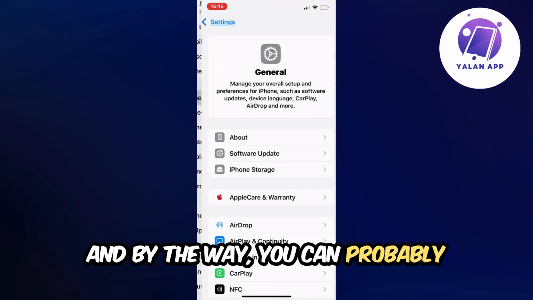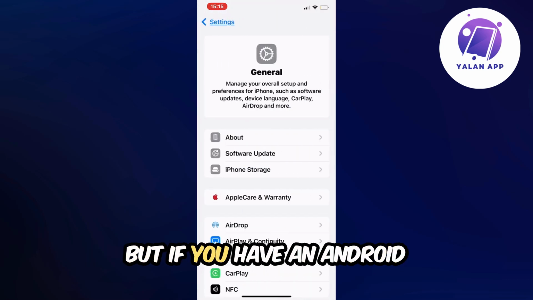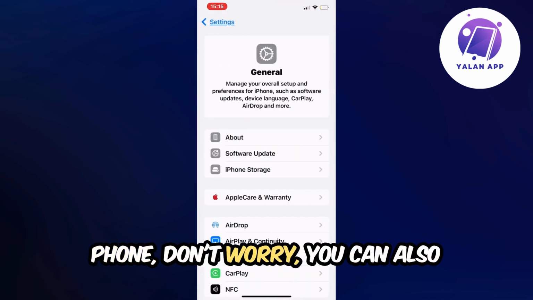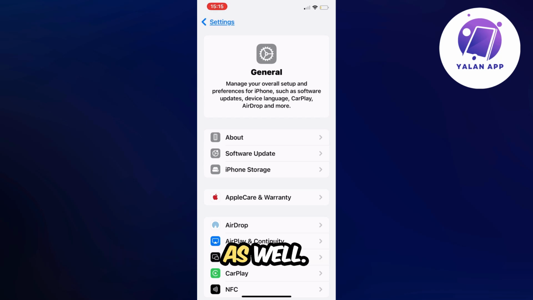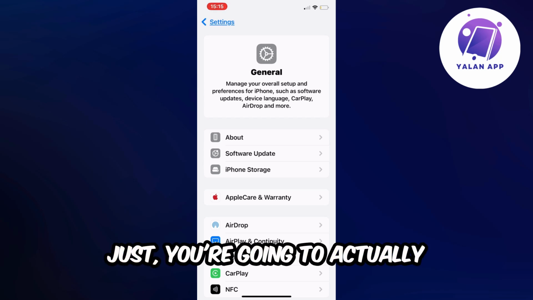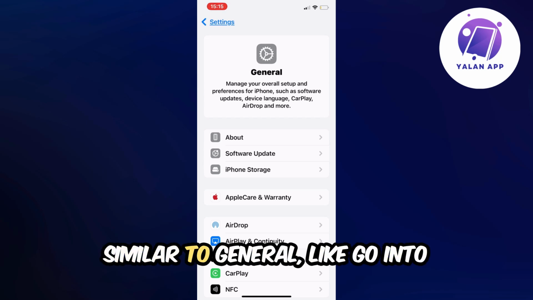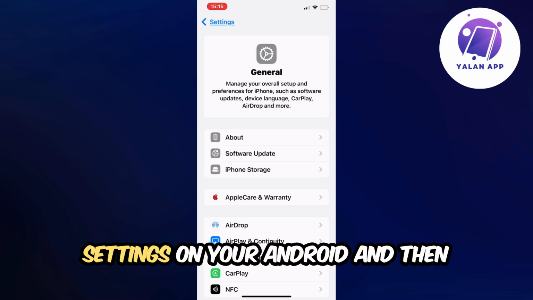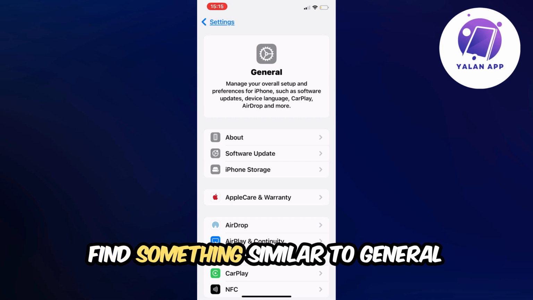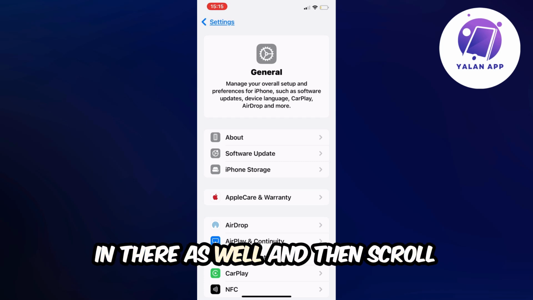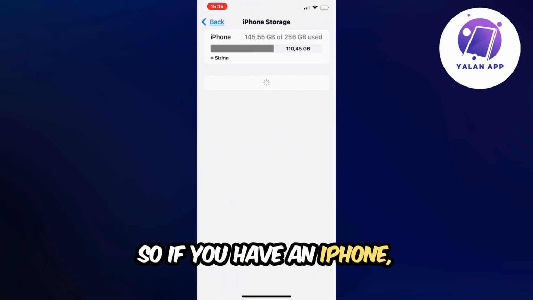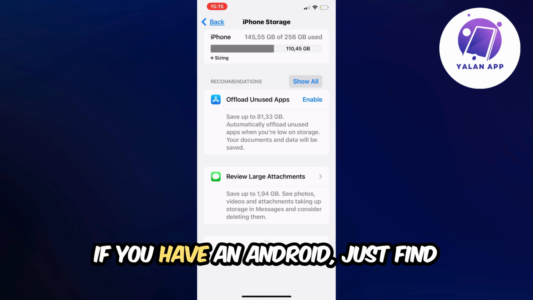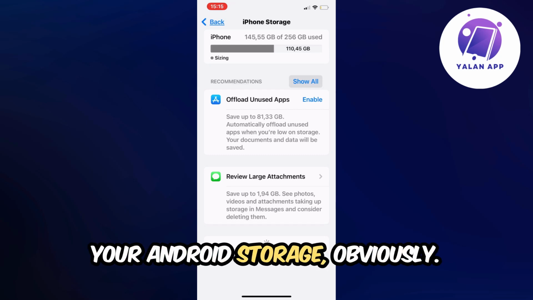And by the way, you can probably see that I'm using an iPhone, but if you have an Android phone, don't worry. You can also do the exact same step-by-step guide if you're using an Android as well. You're just going to find something similar to General, or go into settings on your Android and then find something similar to General in there as well. And then scroll down and click on Storage in here as you can see. So if you have an iPhone, just find iPhone storage. If you have an Android, just find your Android storage, obviously.